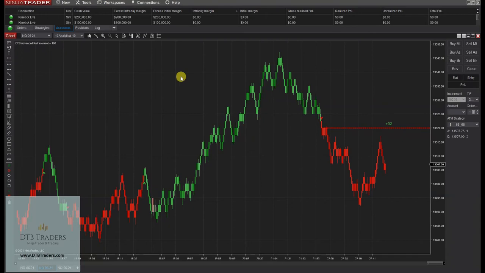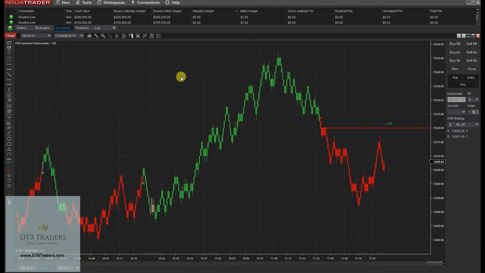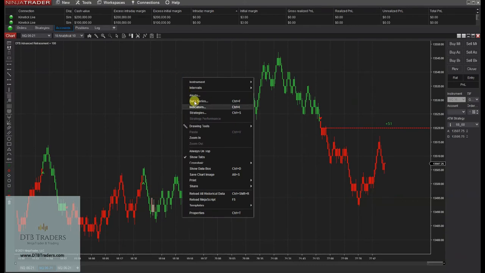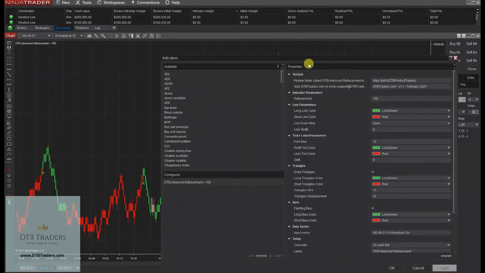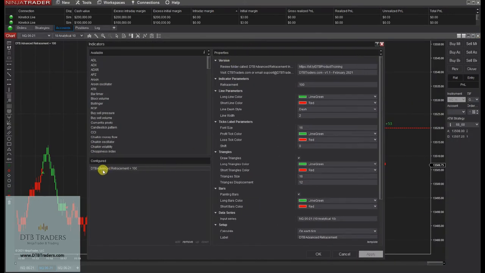This indicator is actually attached to a strategy, but we'll look at the indicator on its own for right now. It's a pretty simple indicator in the sense that you put in a value for a retracement, and it will color the bars based on what that retracement is. You can select to draw triangles. You can select the color, the painting of the bars, and the colorings too.